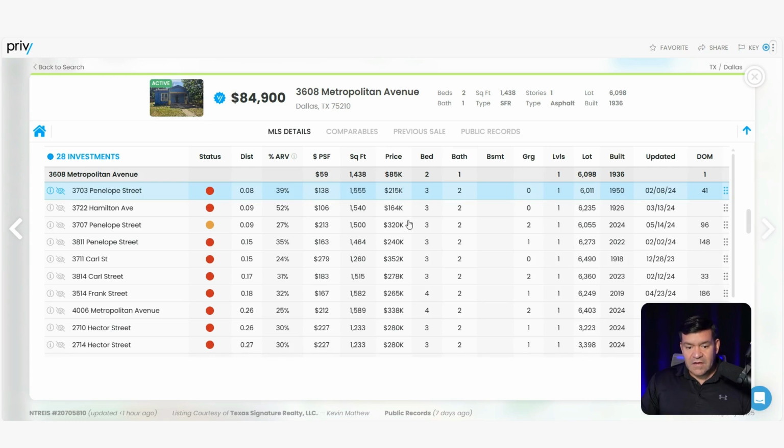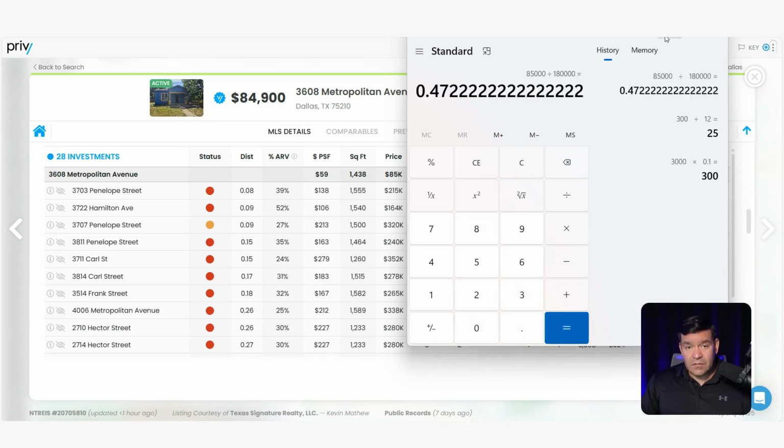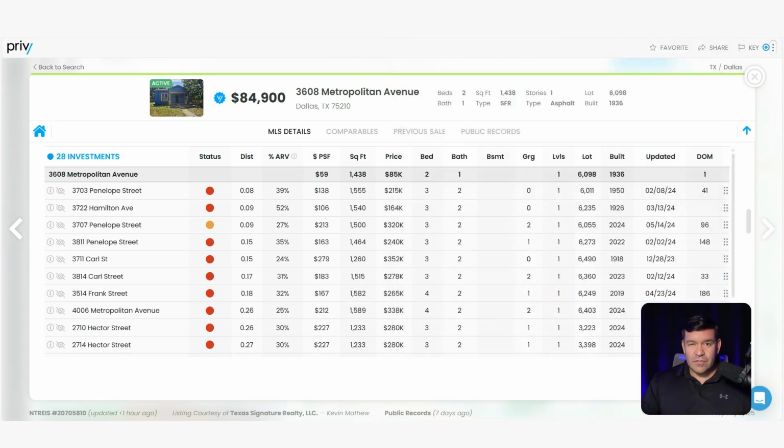So $180,000. And if we get this for $85K, do a little math right here. And we take $85,000 divided by $180,000. And that gives us 47%. That's significantly lower than what that last property was purchased at. That was at around 65% of the ARV, something like that. So this would be worth looking at, right?